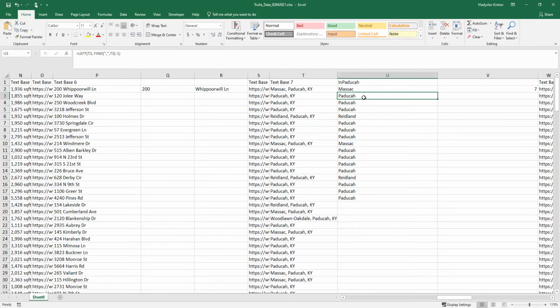So you just want us to do it like that, instead of having two columns, one that says Massac and one that says Paducah, just do it as if it's not Paducah, do it as Reedland or Massac, the most specific one, basically. Yeah, actually you're right, because that would be a violation of one of the tidy data principles, because it looks like you're melting two columns together, right?